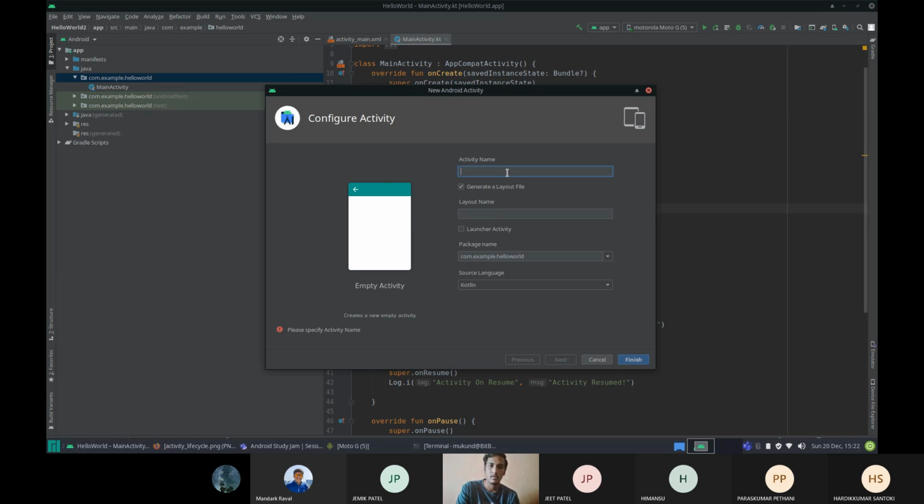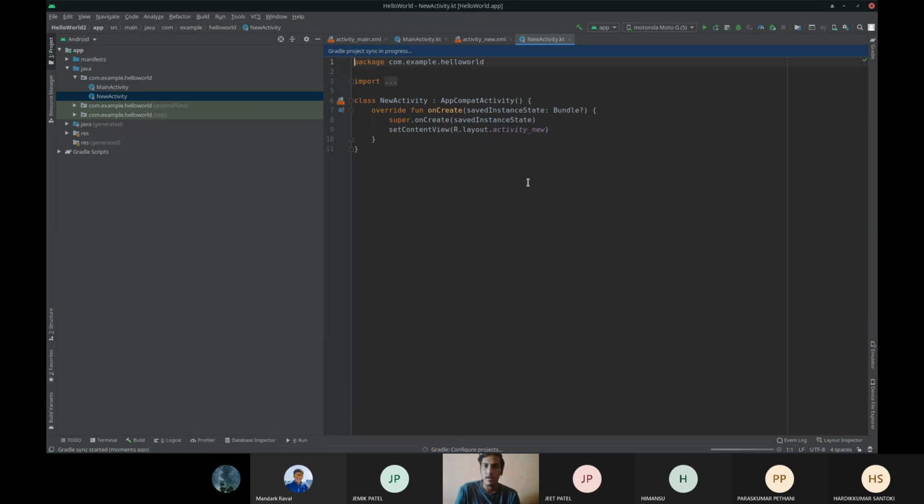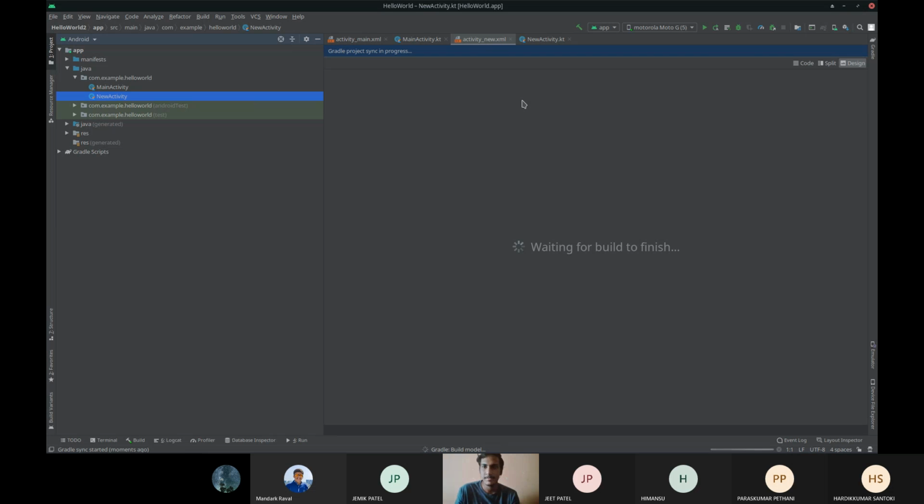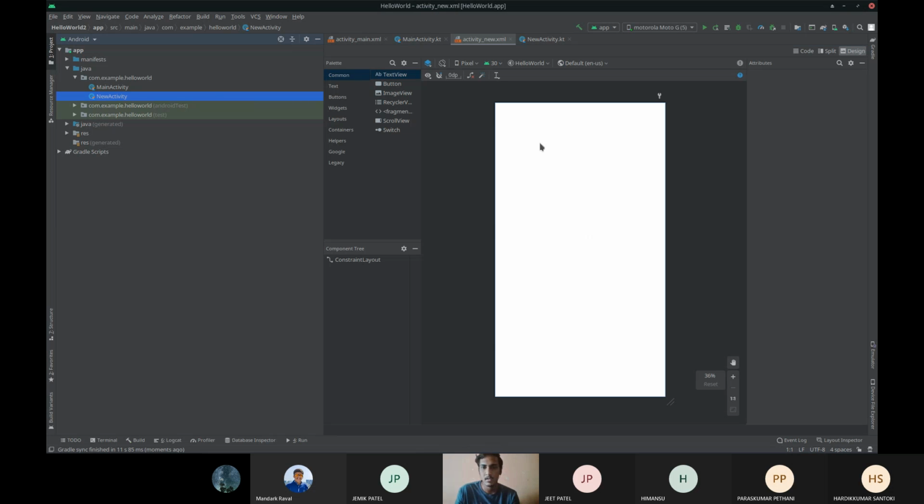Okay, I will name it new activity. Okay, so we have created a new activity. Now let's look at its UI. What we want is to just display a text view in that new activity, right? So the message that we have passed from our main activity.